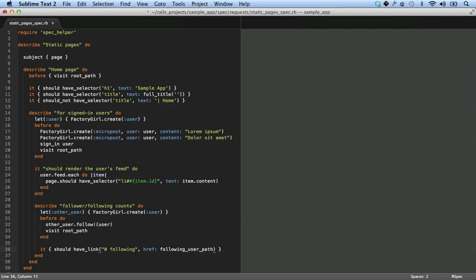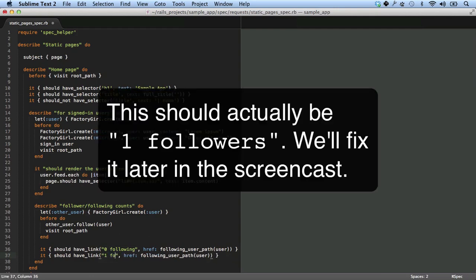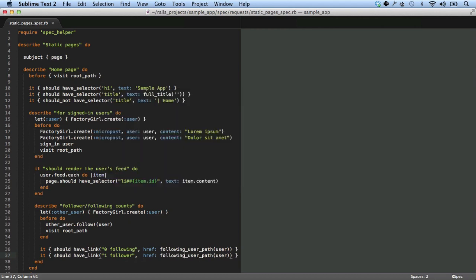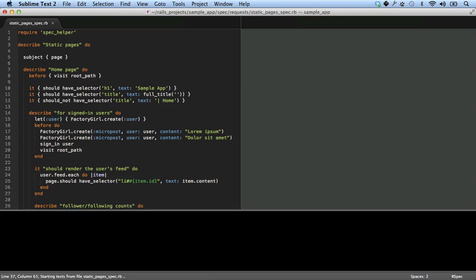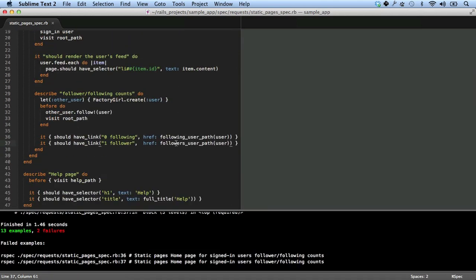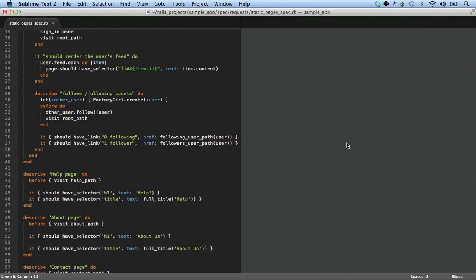This will be a link to a page that displays all of the followed users. And it should have a link that says 1 follower. And that should be the follower's user path. So we've got 2 failures, and it's going to take quite a lot of work to get those to pass, but once we do, we'll have a lot of functionality. Let's start with the partial for displaying those statistics.